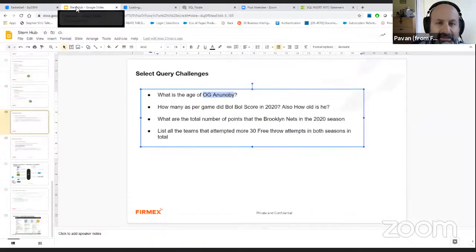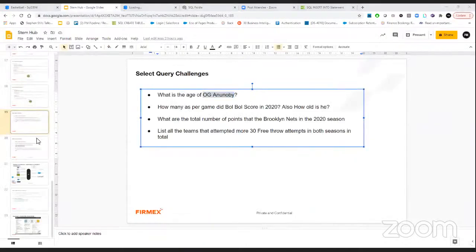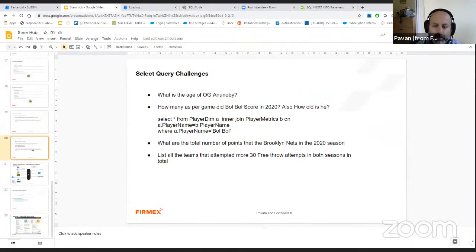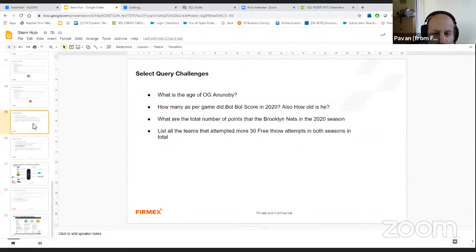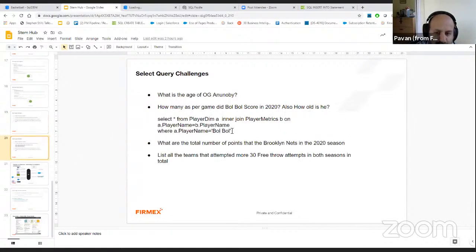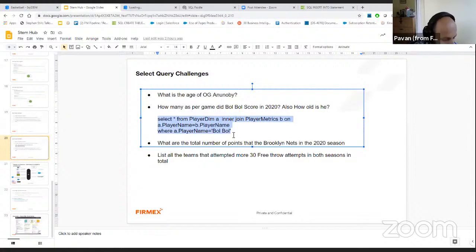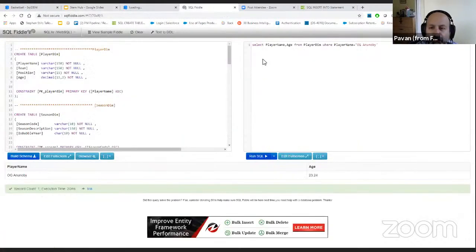Going back to the next slide, how many points did Bol score in 2020, and how old is he? So this requires basically, when we're doing this piece here, what we want to do is join player, the dimension table, right?